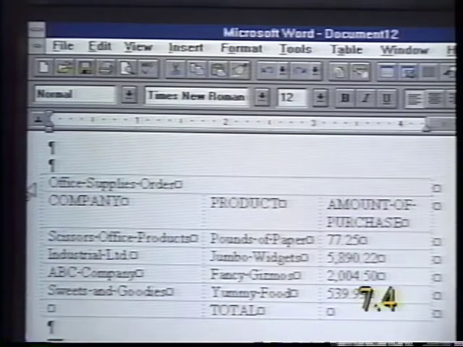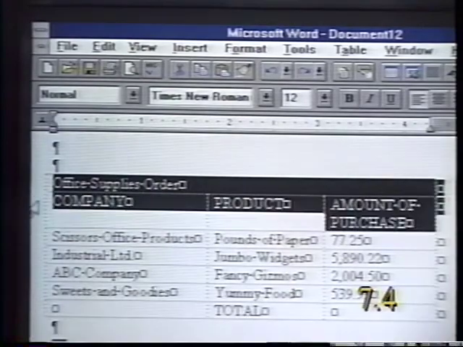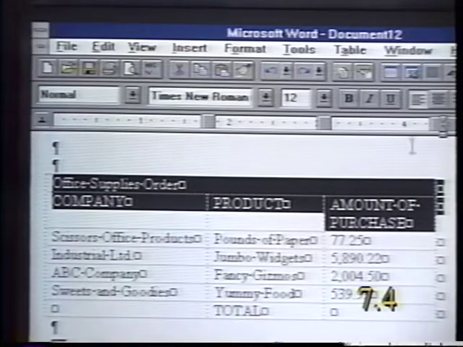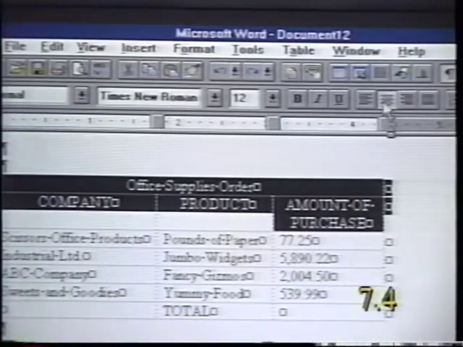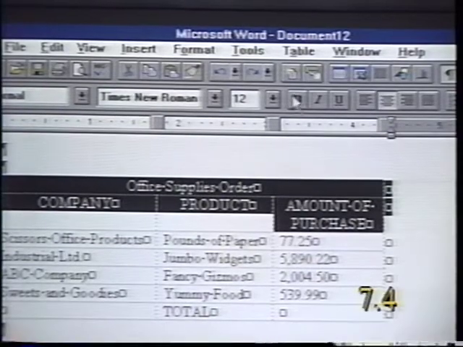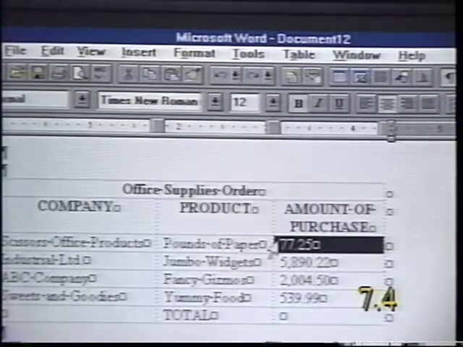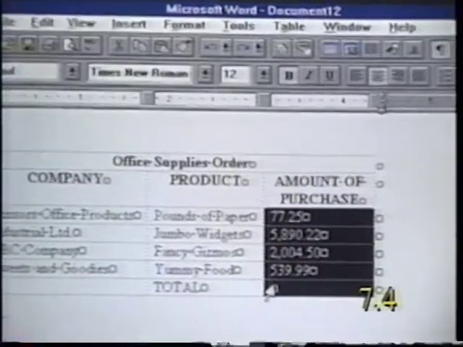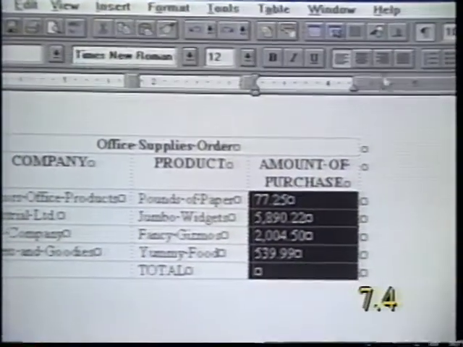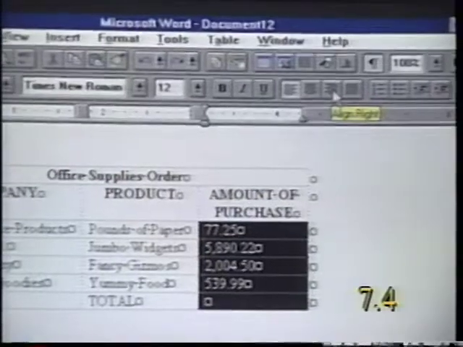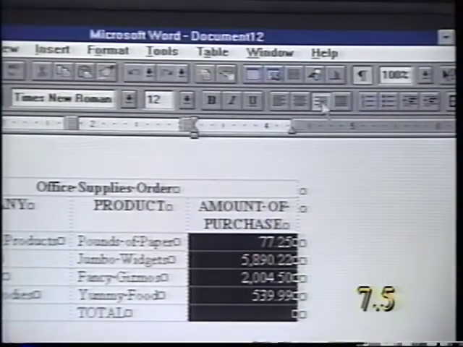Next, to apply some formatting, I'll select these top 2 rows and choose the Center command. We also could apply bold or change the font. Let's highlight the numbers in the far right-hand side column and change the formatting in this case to a right alignment.